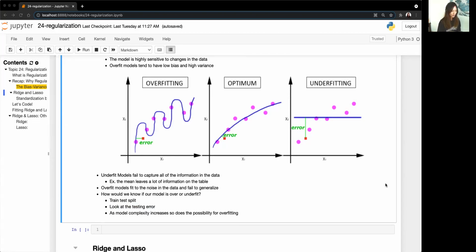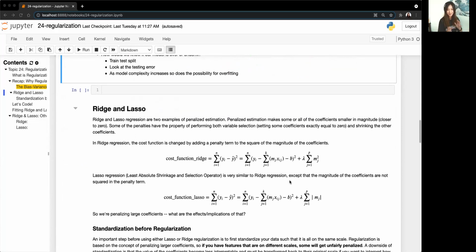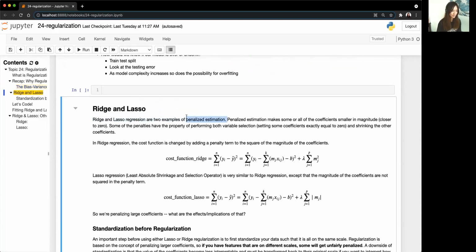All right, so Ridge and Lasso are the methods of regularization specific to linear regression. I know that there are a lot of math equations here, but I'll actually break these down. They're actually not as intimidating as they look. But Ridge and Lasso are two methods of regularizing linear regression.